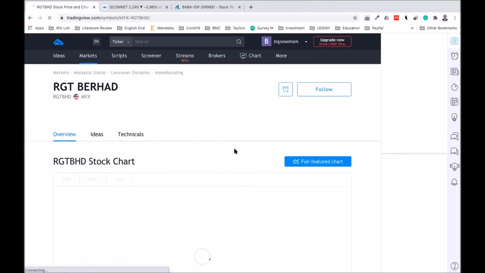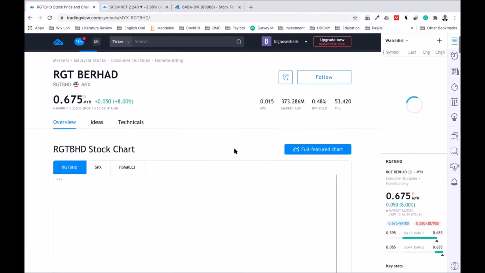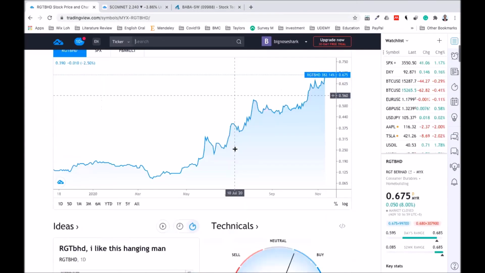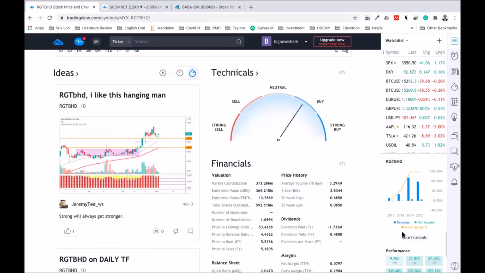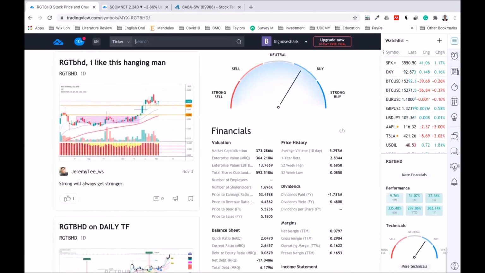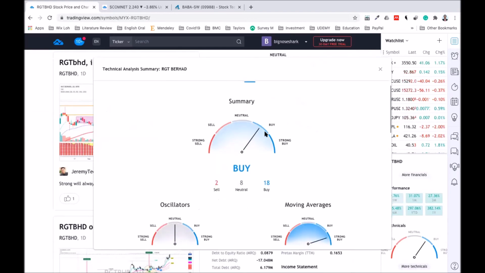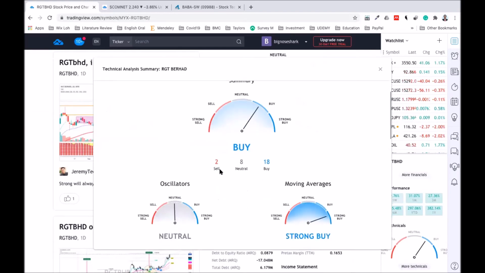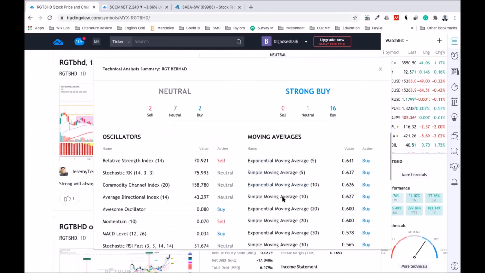First thing, if you go down here, you see it asks you to buy. You go down to the detail here, I click the more technical, and it comes out here: it asks you to buy. Two ask you to buy, 18 indicators say buy, 2 ask to sell, 8 are neutral. Then they are oscillators and moving averages.